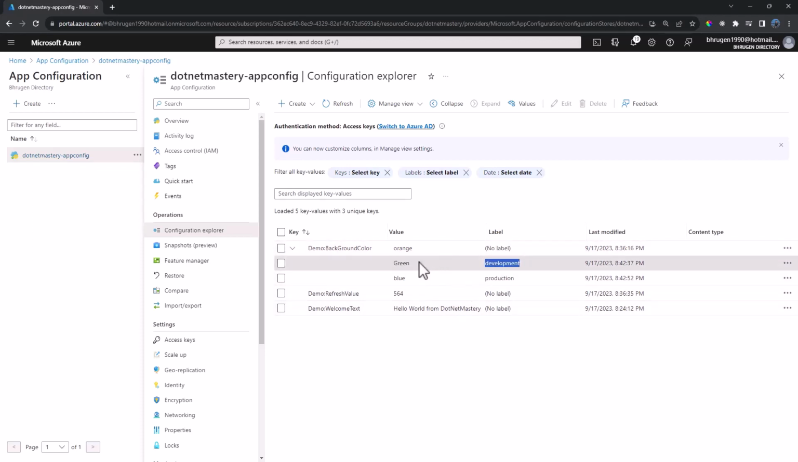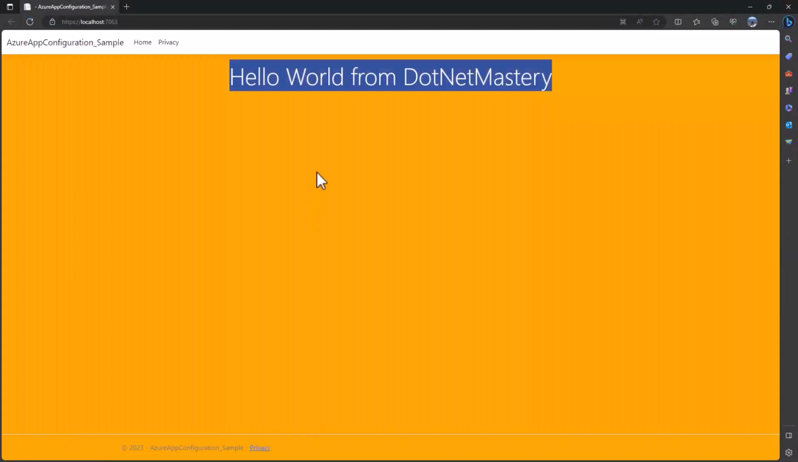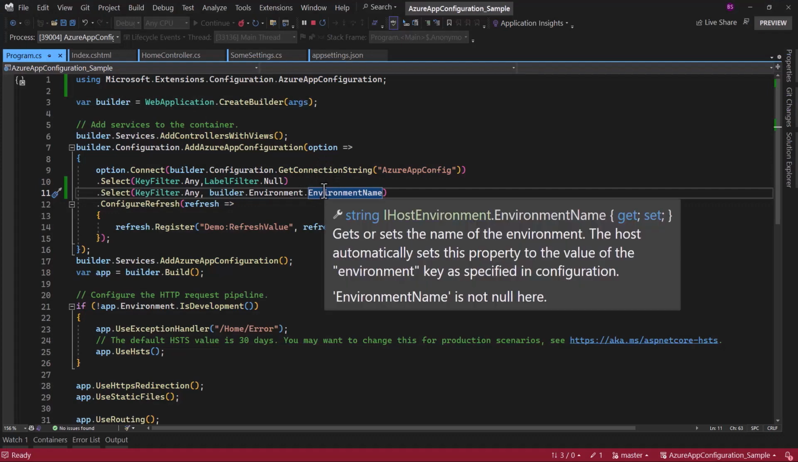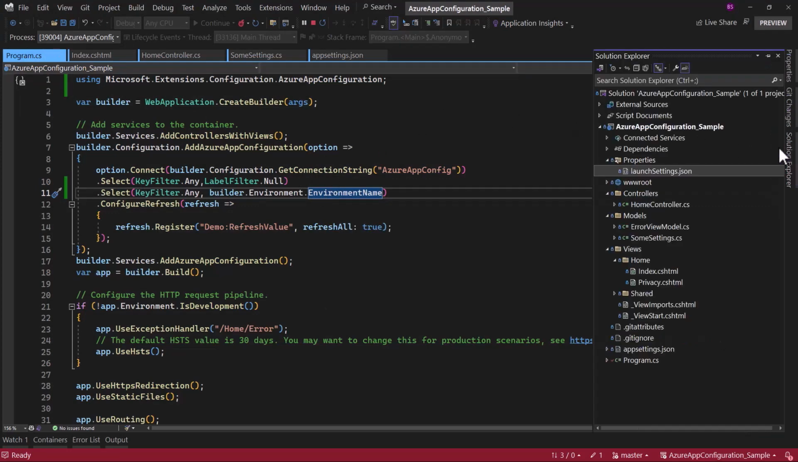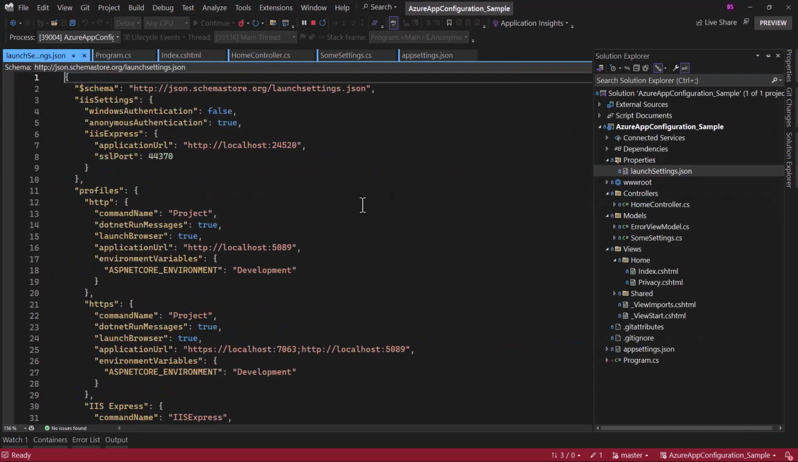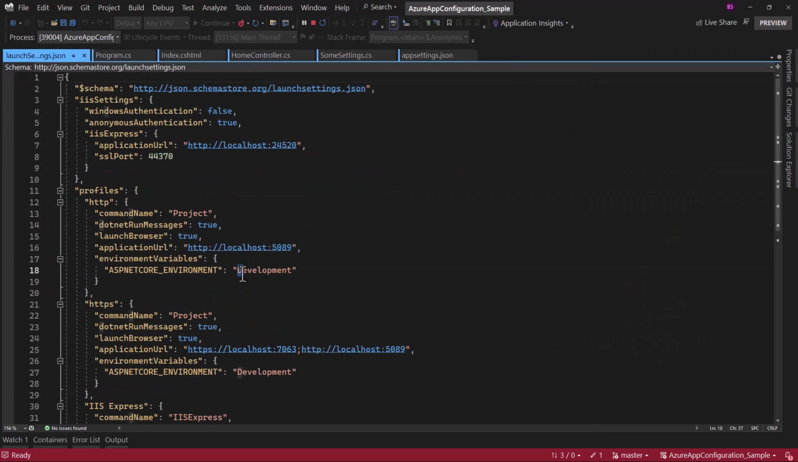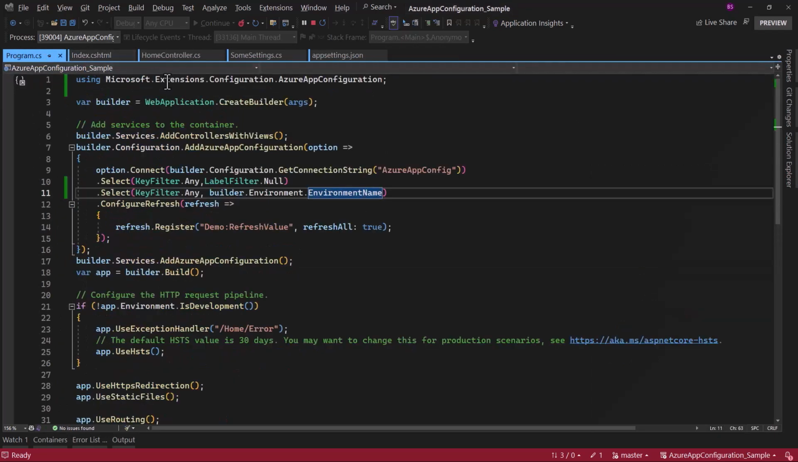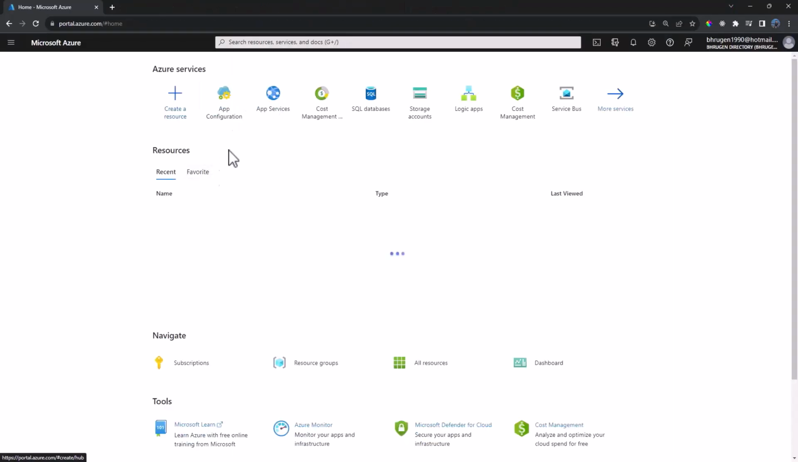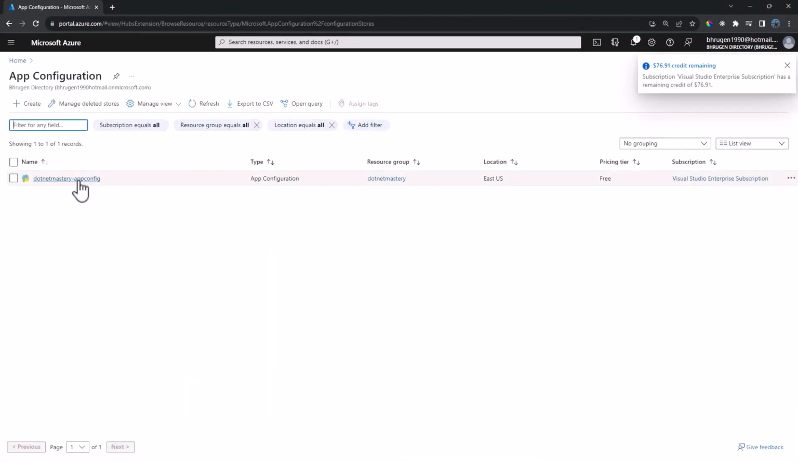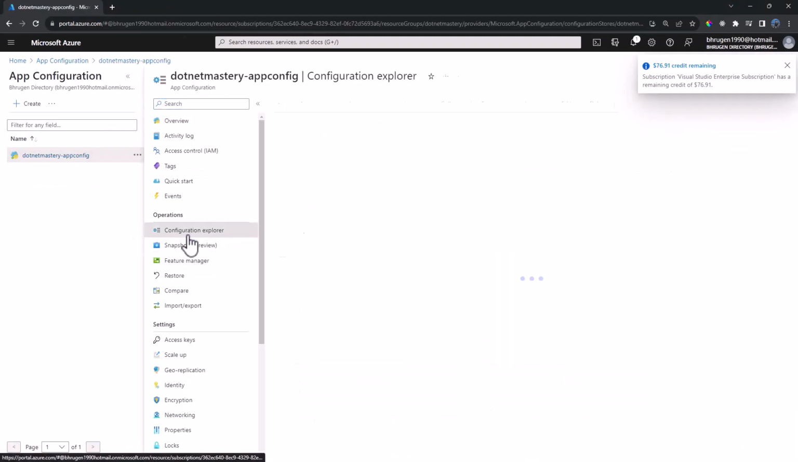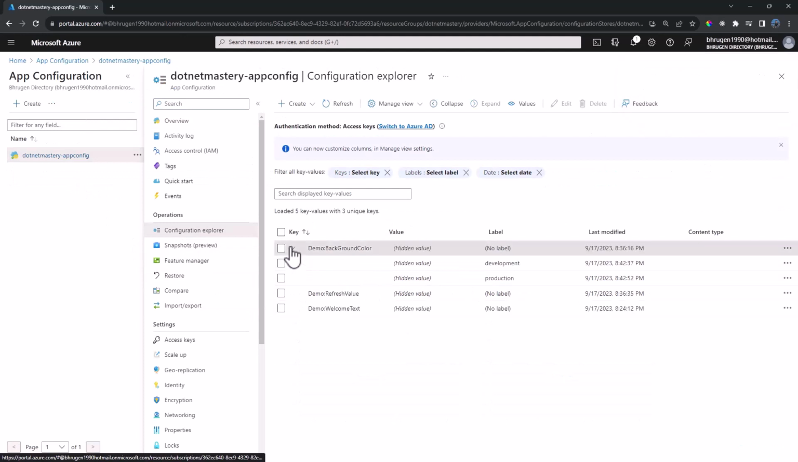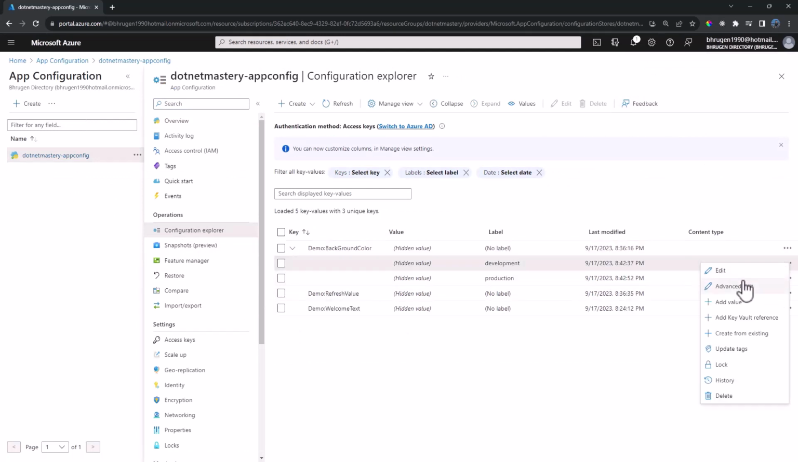Why did it not load the green color? The reason behind that is the environment name is case sensitive. If I go to the launchSettings.json, you can see it is a capital D here. Let me go back, I closed that accidentally. And in the configuration here, let me delete this development.